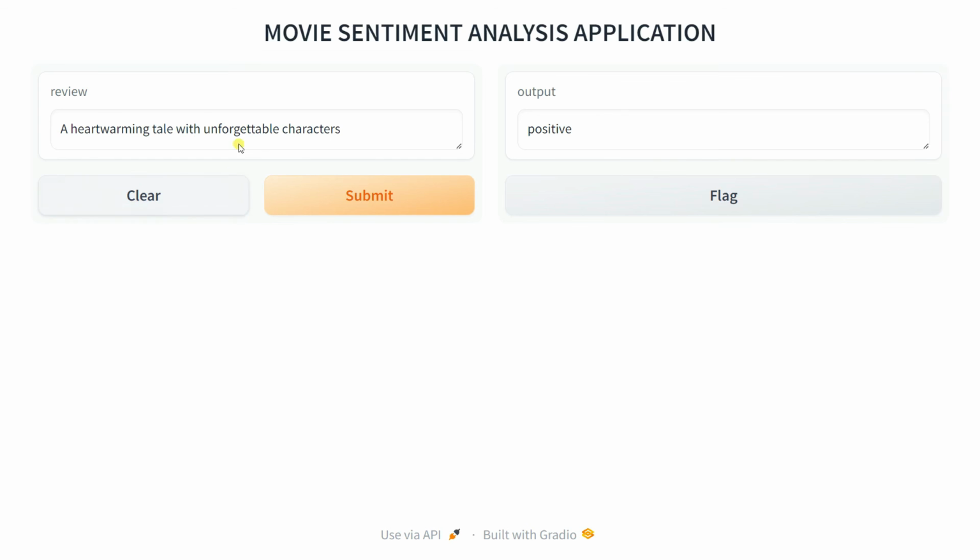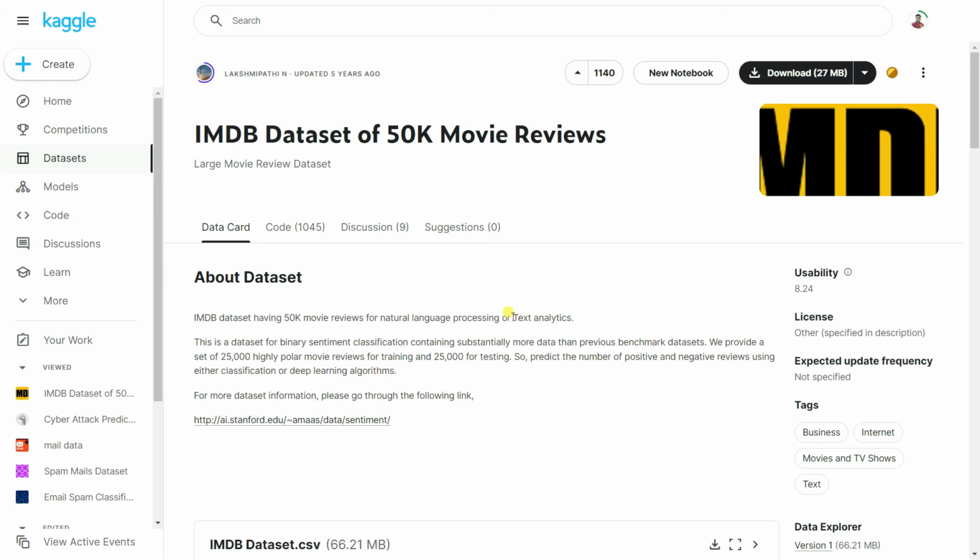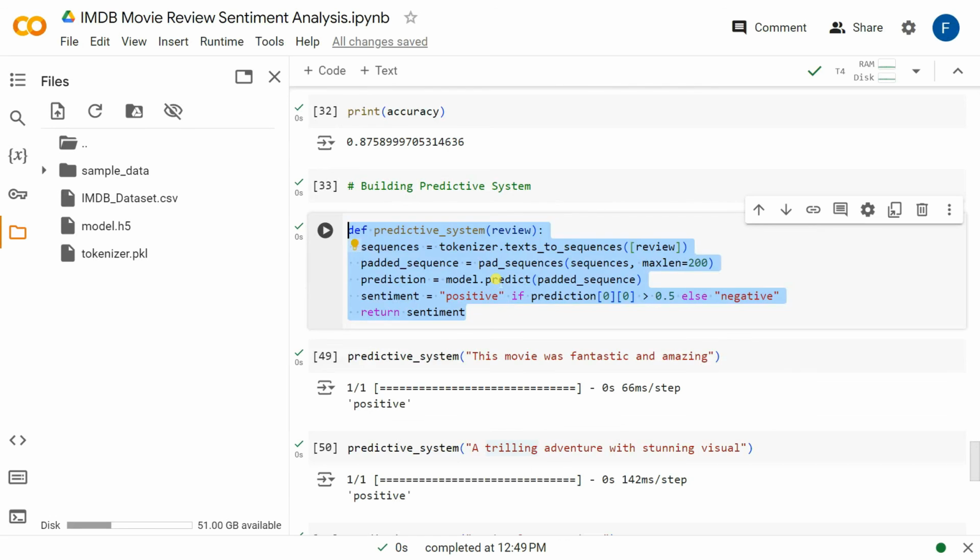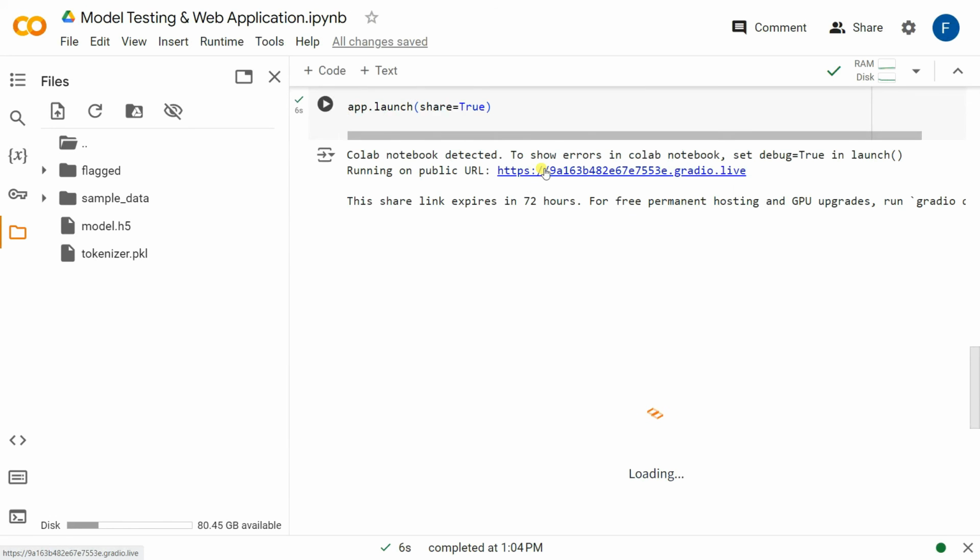So let's also give one negative. This movie was so boring and nothing to learn. I don't know if users can actually learn from movies or not. Yeah, that's a negative sentiment. Okay, so this is how your movie sentiment analysis application actually works.